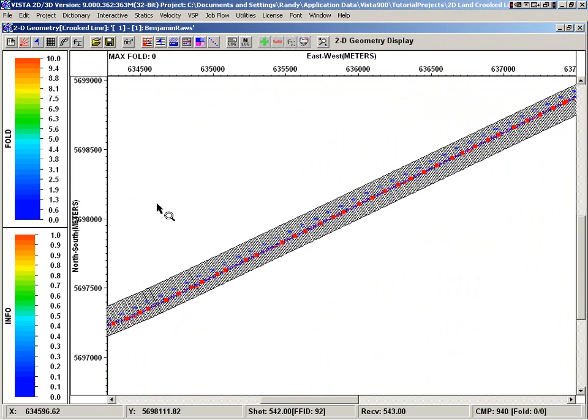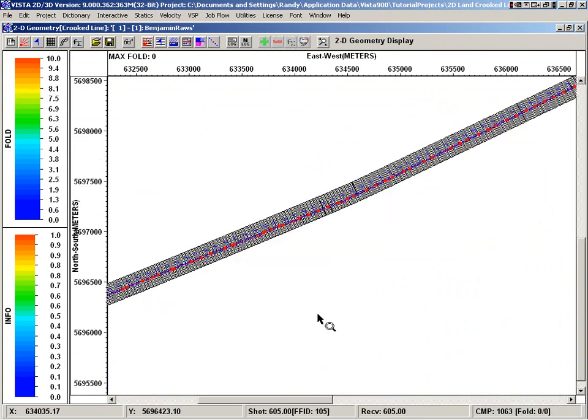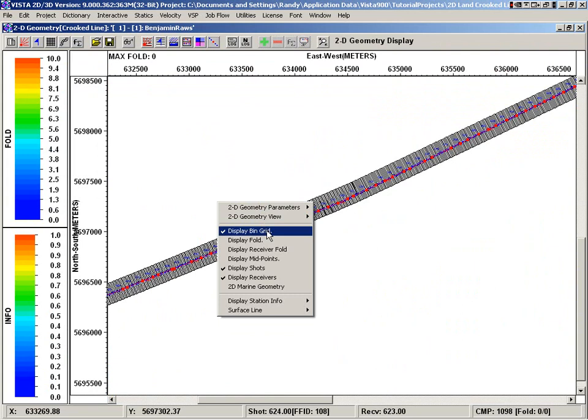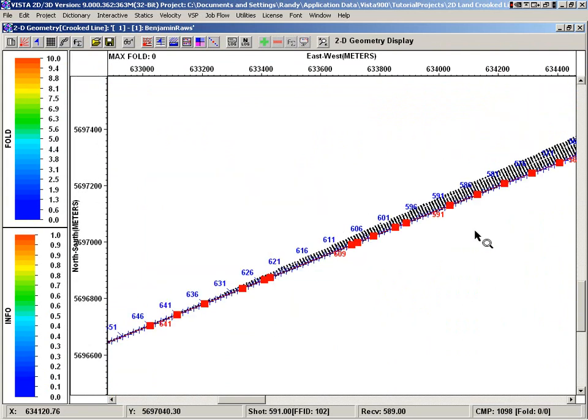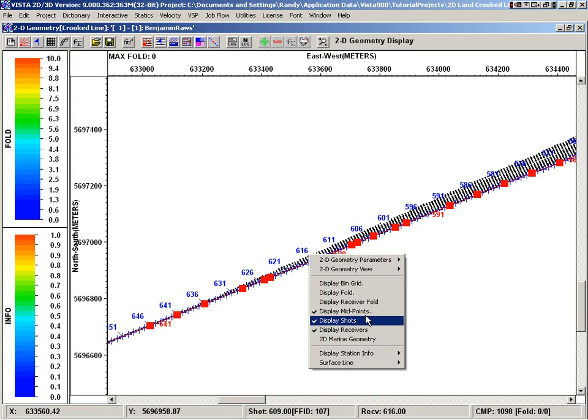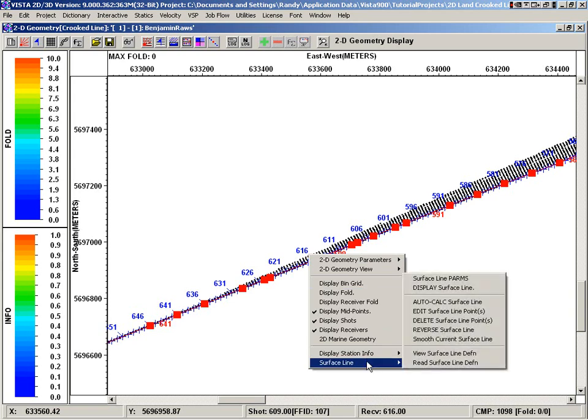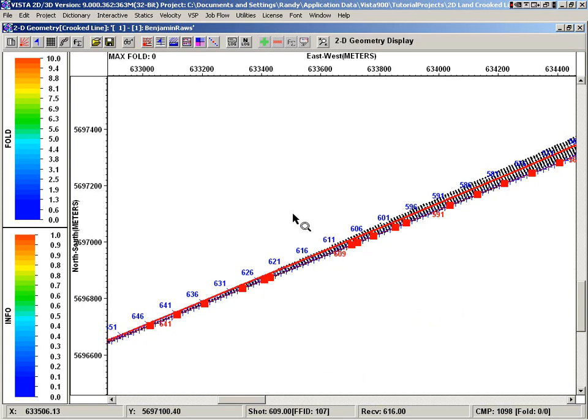As we can see, this data set actually is crooked line binned. Let's turn off the bin grid, and what we can do is display the midpoints. So we can see those midpoints. The midpoints are a good way to start. Using those, we can calculate a so-called surface line that we're going to use to carry our crooked line bins through. So we'll auto-calculate a surface line.